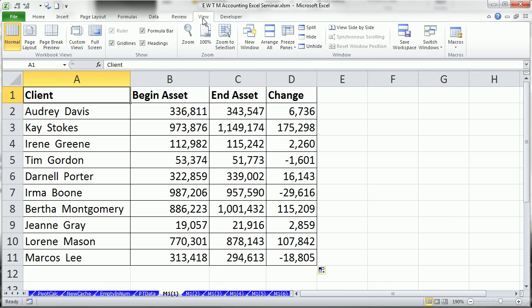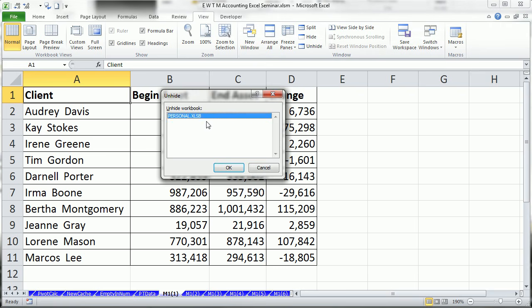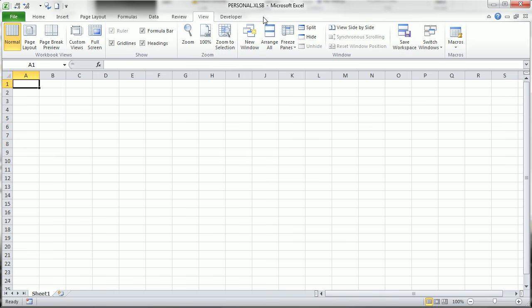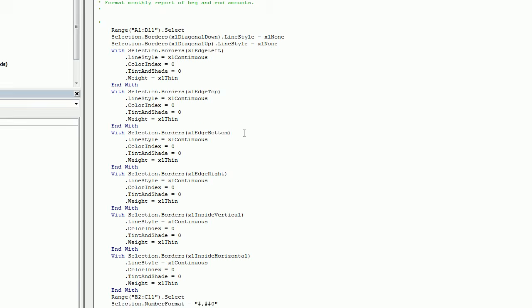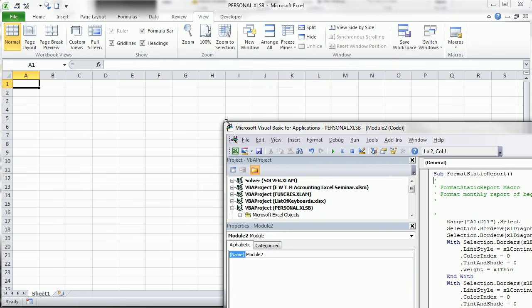And lo and behold, on the View tab, we can go over to Hide and Unhide. Yes, this is Hide and Unhide for a workbook. So I'm going to click Unhide, and all the hidden workbooks will show up. I'm going to unhide this, click OK. Here's that personal.xlsb. Now I can Alt F8. And I'm going to select my Format Static Report. Notice it just shows the name of the macro because I'm actually in that workbook. I'm going to click Edit. Wow, look at that. Let's see if I can get this down on the screen.